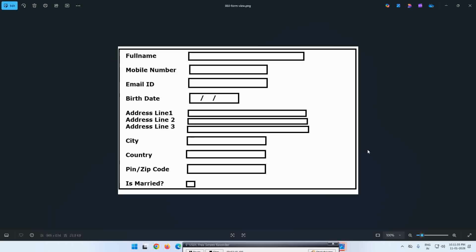Now, as you'll see here, in this form we will create 1, 2, 3, 4, 5, 6, 7, 8, 9, 10, 11, I think 11 data entry inputs we are going to handle. You can see it's very simple. First we will receive from the user the full name, mobile number, email ID, birth date, which is a date column, and address line 1, address line 2, address line 3, city, country, zip code, or a pin code as we call it in India, and whether married, yes or no.